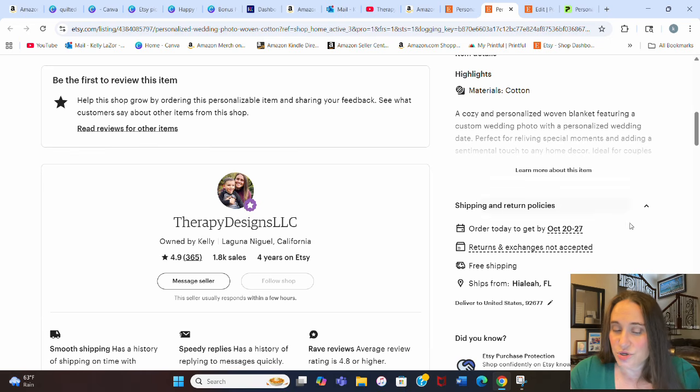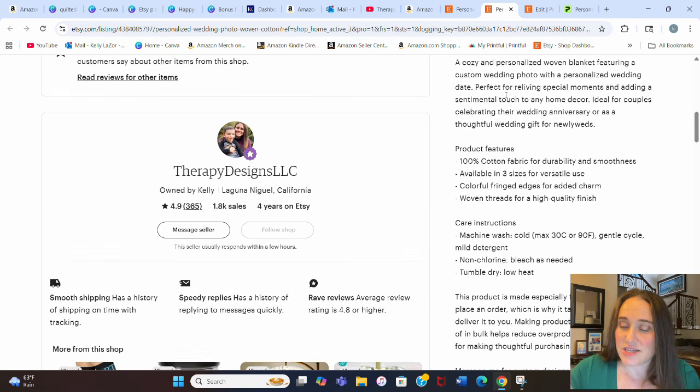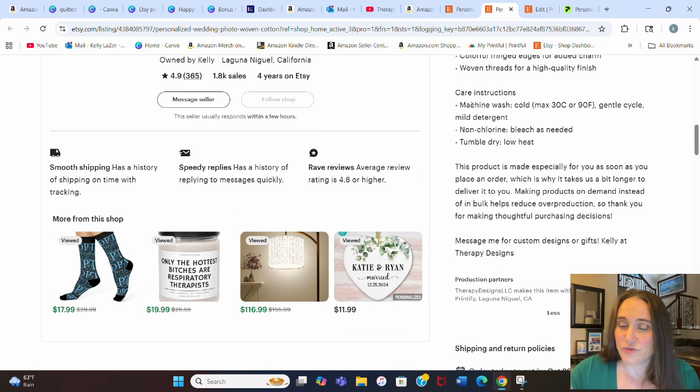And then if you were to scroll down here, order today and get by, this is their estimate. I don't really like their estimating because that's not always accurate. Free shipping, ships from Florida, so it's made in the United States, material listed as cotton. Of course, you can learn more about this item and you'll get the description, product features, care instructions.